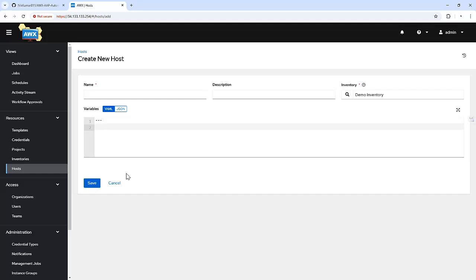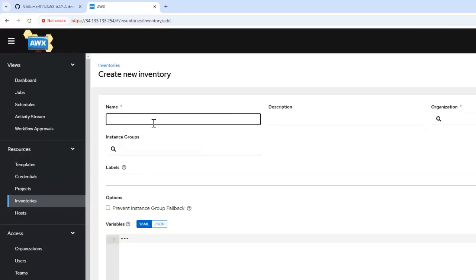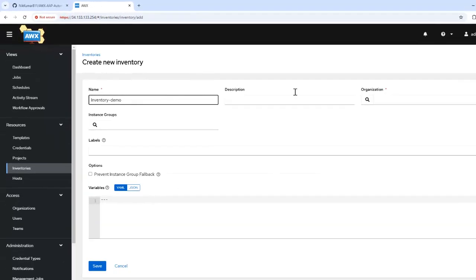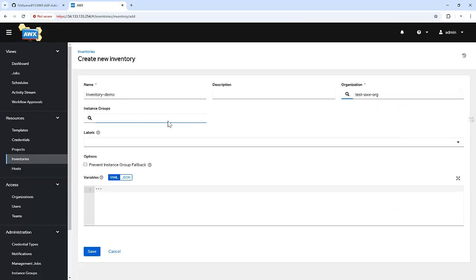Now let's set up a static inventory. For that, I'm going into Inventories, and here I'm going to create a static inventory called inventory demo, and it should be part of the organization Test AWX, which we created in my last video. Here we can define some inventory variables too. Right now I'm not using any inventory variables. I'm going to save this.